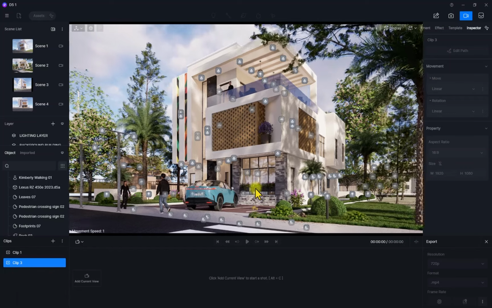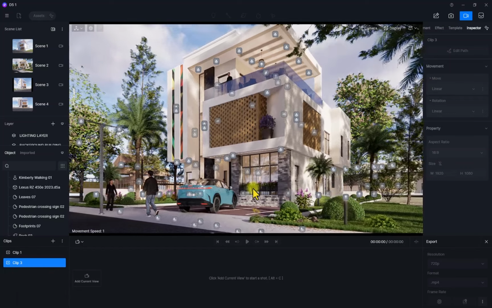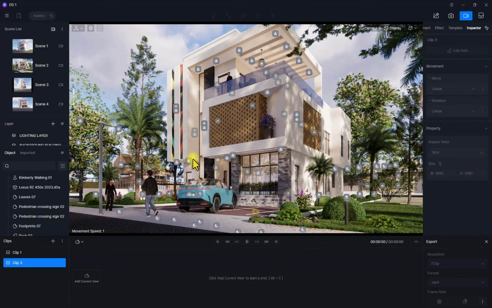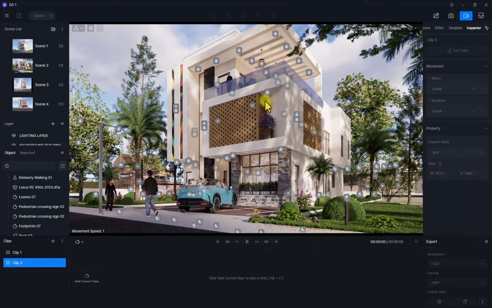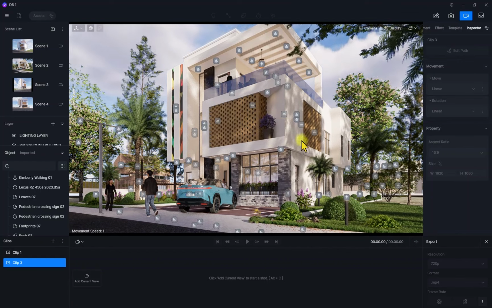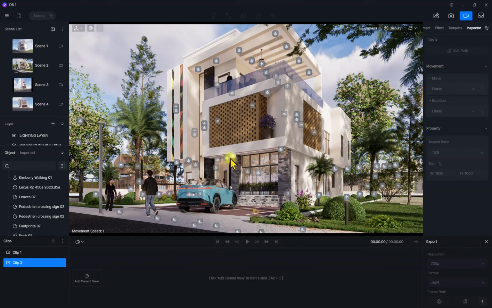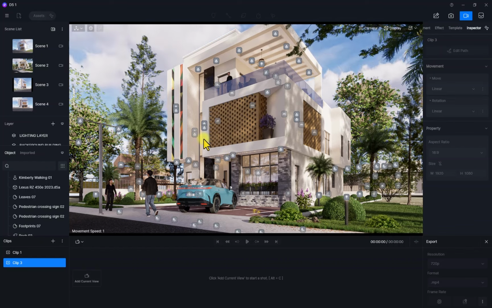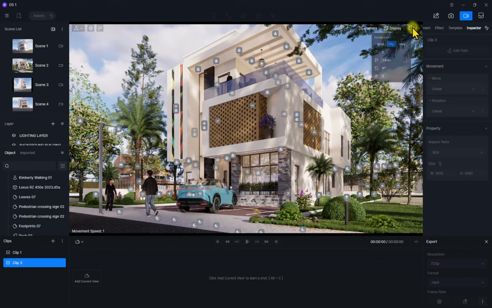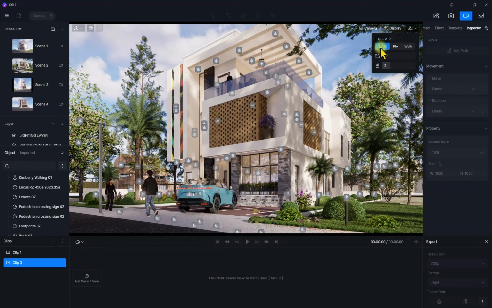I'm just going to zoom in a bit. I'm going to show you how to create another type of animation. This is orbital animation. What orbital animation means is your camera is going to move in a panoramic way, in a circular pattern. So what I'm going to do is click on this icon here and change this from fly to orbit.